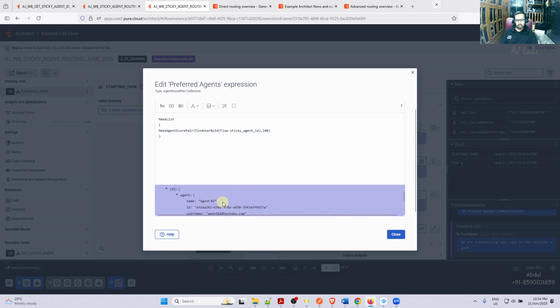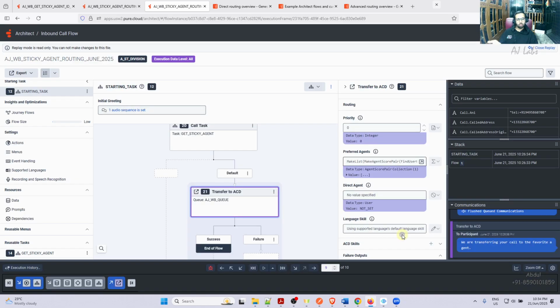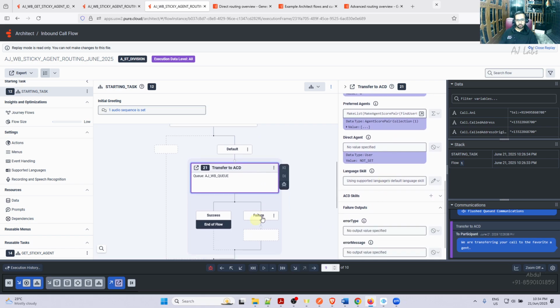So it says this is agent 2. This is the agent 2 UID or agent ID, and this is the username for agent 2. Score pair is 100, and I'm only looking for one agent. So it got routed to agent 2. So from here we can clearly see that it got routed to agent 2. That's it.